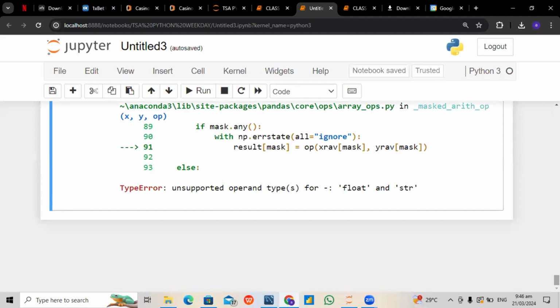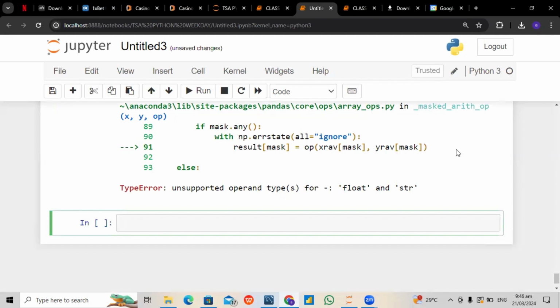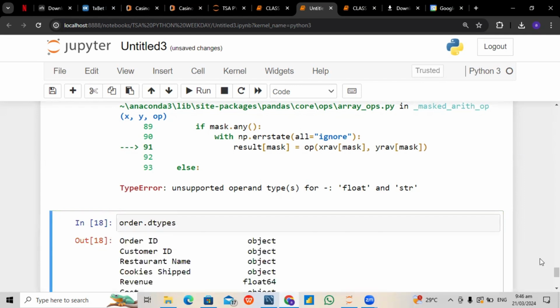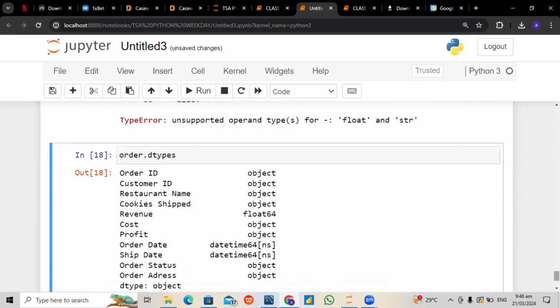Let me give this a comment so you can understand what you are doing on that type: separating string. So there is something wrong with that column. Let us check the data type to confirm if the data type is correct, using order dot dtypes. Now can you see my revenue is in floats?